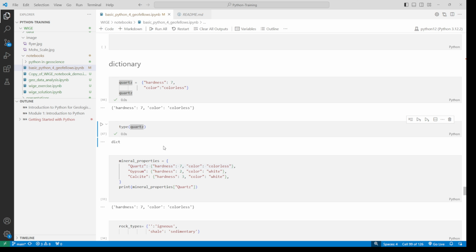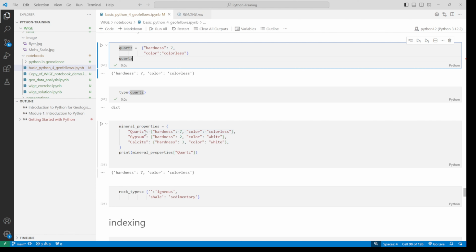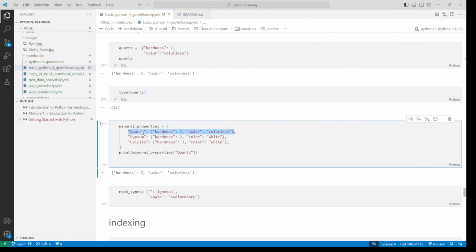Okay. So with a dictionary, you can also have a dictionary of a dictionary. I know it can get confusing. In this case, we have just one dictionary. In this case, we have multiple dictionaries. The first item in the dictionary is quartz, but quartz has a dictionary as well. So it's a dictionary of a dictionary.